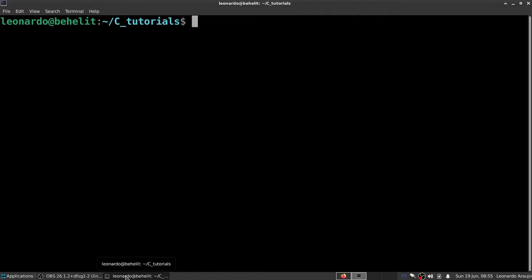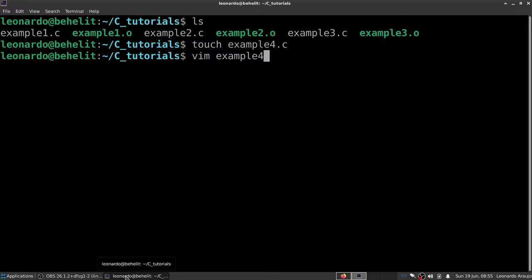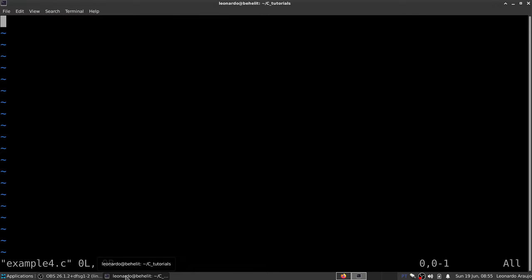And on this tutorial, we'd like to talk more about variables and types in C language. So let's get started. Okay, so our last example was example 3. And let's create another example, example 4. Okay, so standard process at this point. So example 4, let's see.